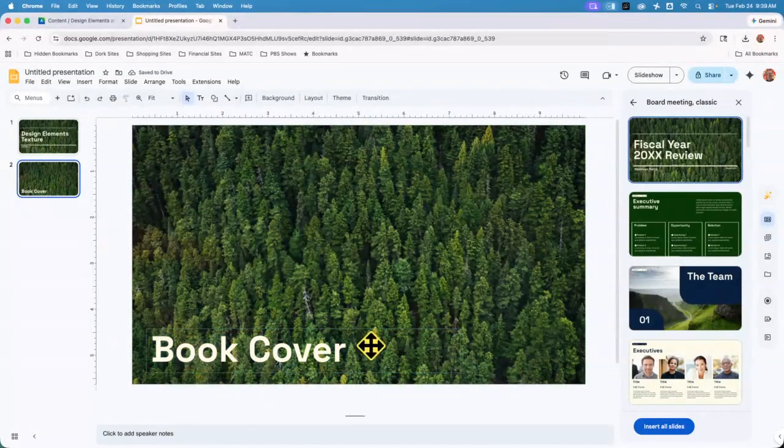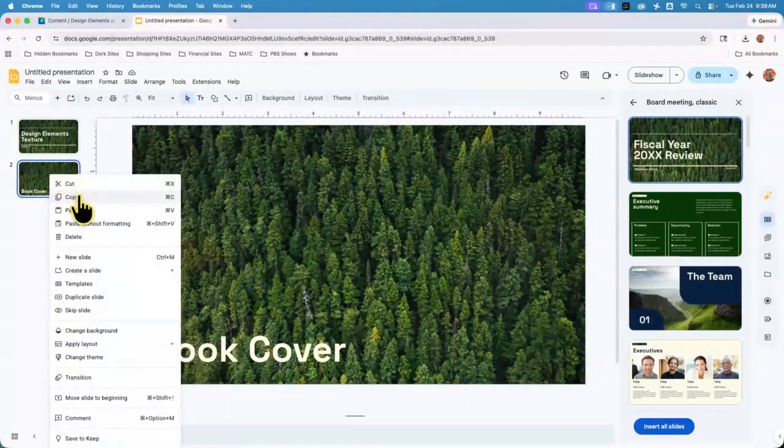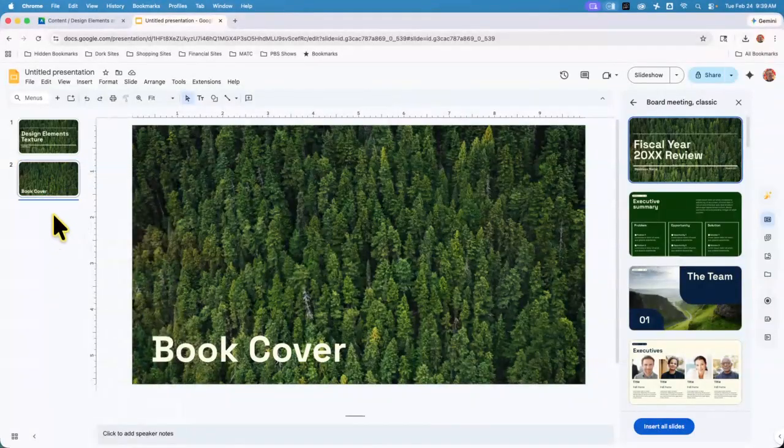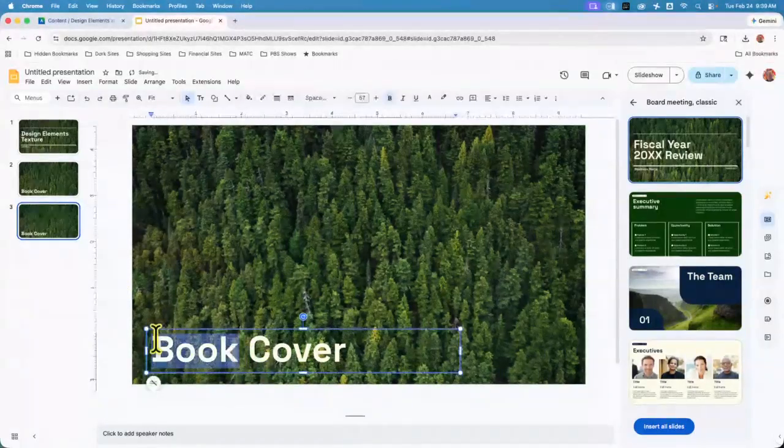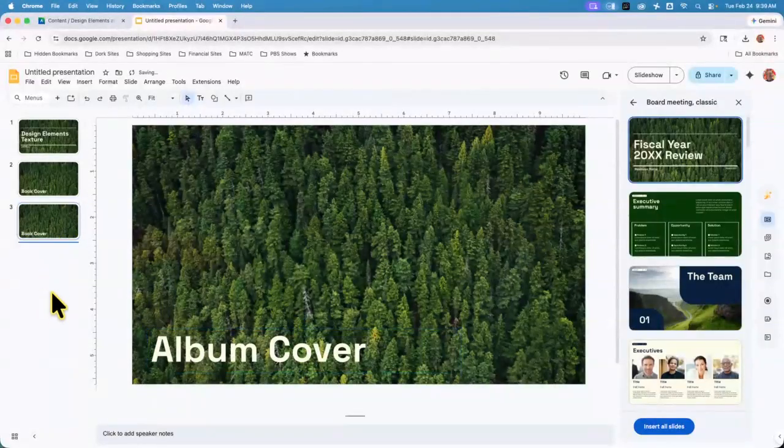Book cover, album cover, movie poster. They're all not too shabby. This should be good. I'm going to put my example here. So I have book cover, and I can just copy these. Copy, paste, album, and then copy, paste. I'm just right-clicking.